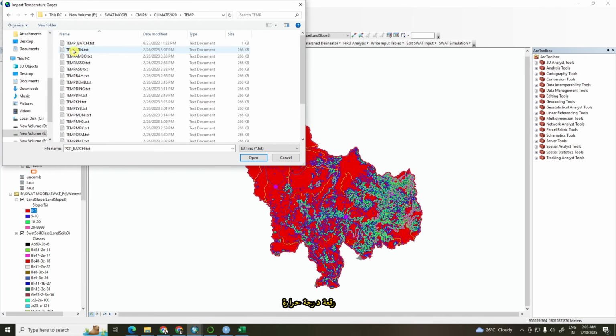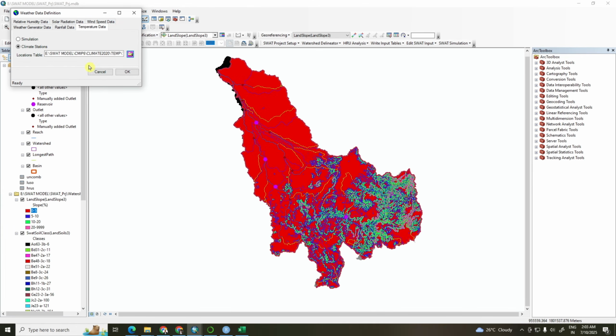Go back, temperature, patch. Okay. And you can download wind speed, solar radiation, relative humidity. But in my case, I will just use rainfall and temperature as the most influential variables in my basins. In your case, you can add other variables. Say okay.